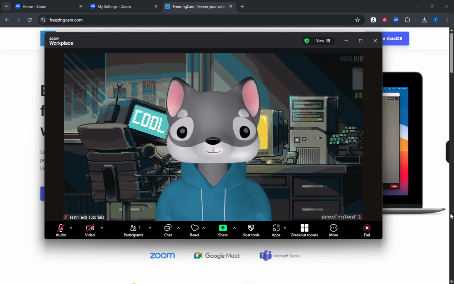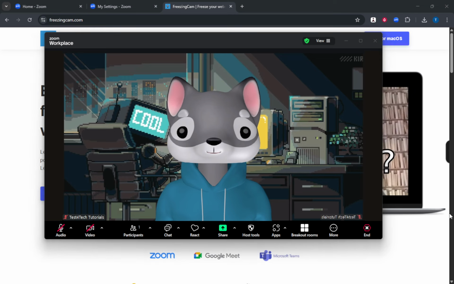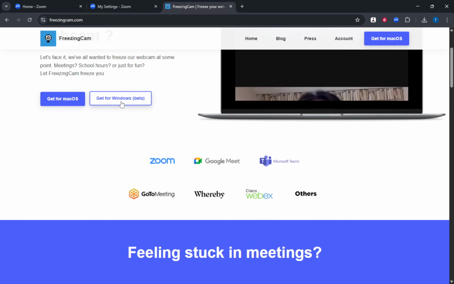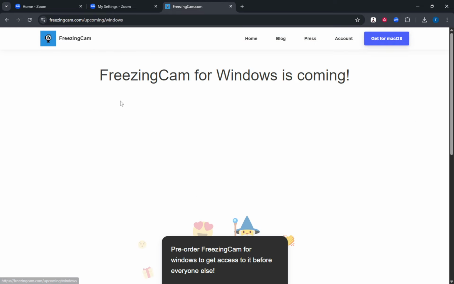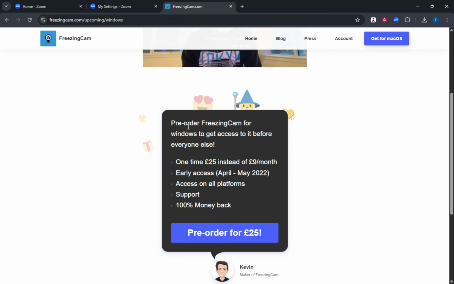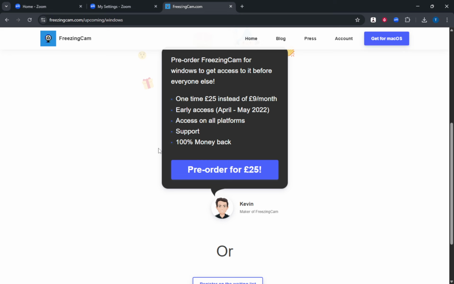So, there you have it. Two effective ways to simulate or freeze your camera on Zoom. Whether you use a virtual background or a smart application like Freezing Cam, these methods provide you with the flexibility to manage your visual presence effortlessly. Don't forget to test these out a few times to become comfortable with the process before you need to use them in a live setting.